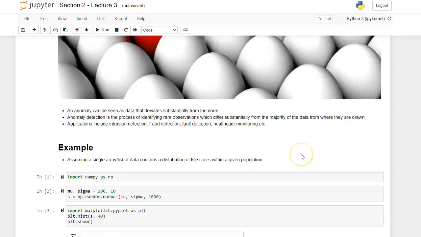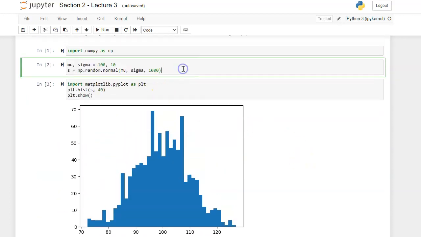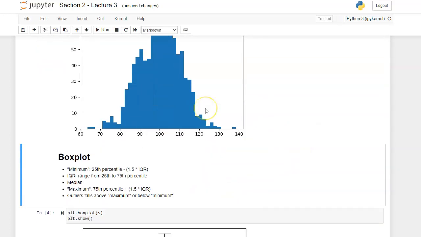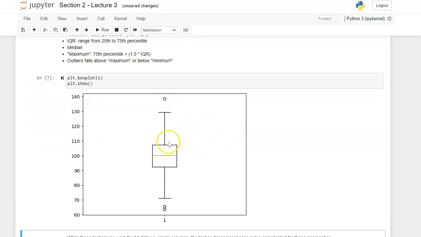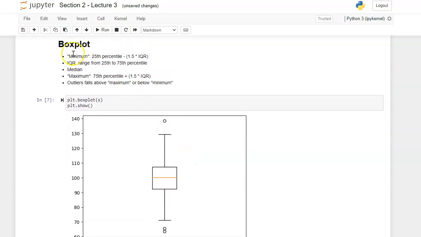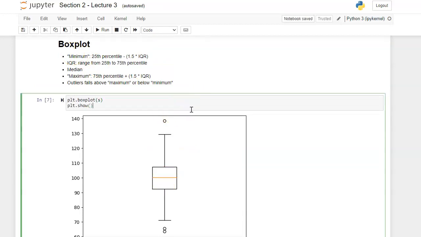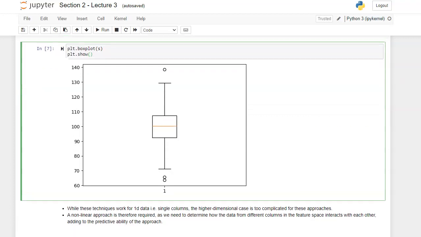But if we regenerate our distribution again, because remember this is a random process, we've got a different distribution that's plotted. Here we see more outliers. And this is just outliers according to the box plot methodology. All right, so that works really well for a one-dimensional data point. So just a single column of homogeneous data.